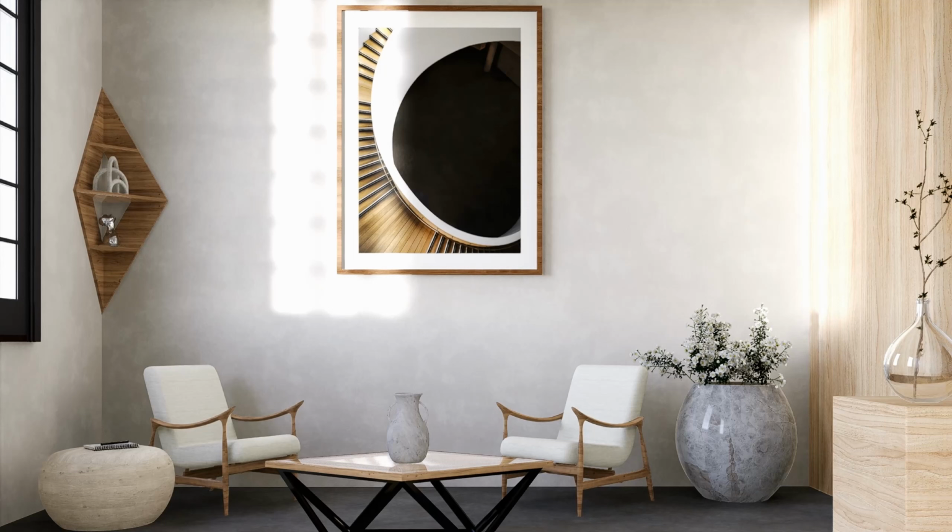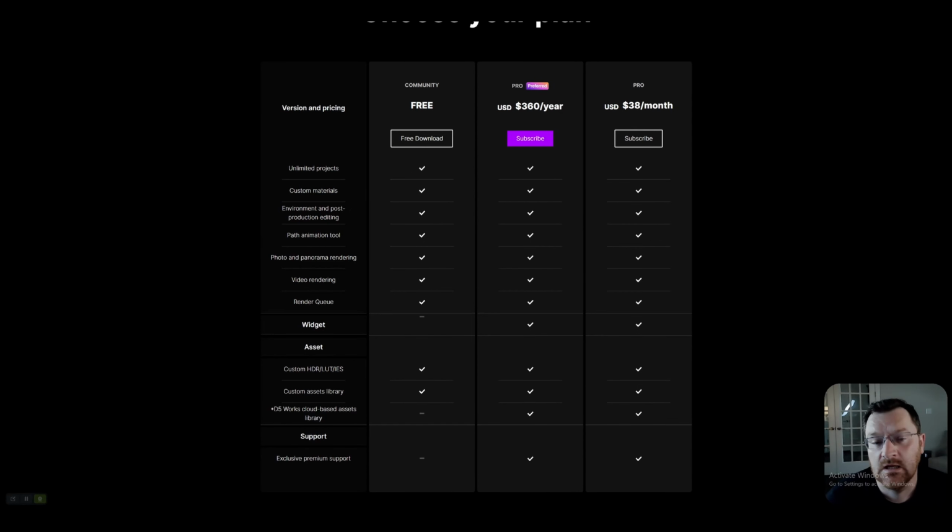And I truly can't recommend it enough on pricing. I think everyone should download the trial, download the community version, and give it a spin.